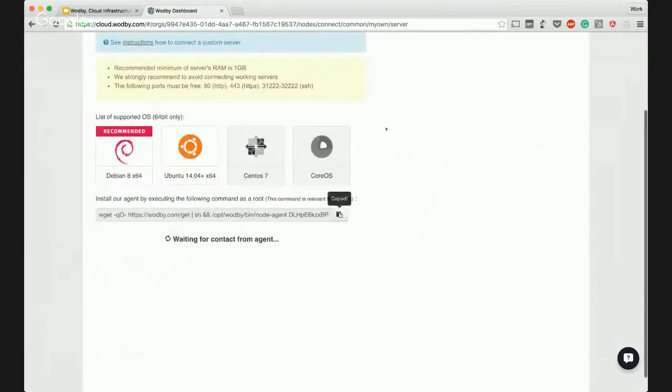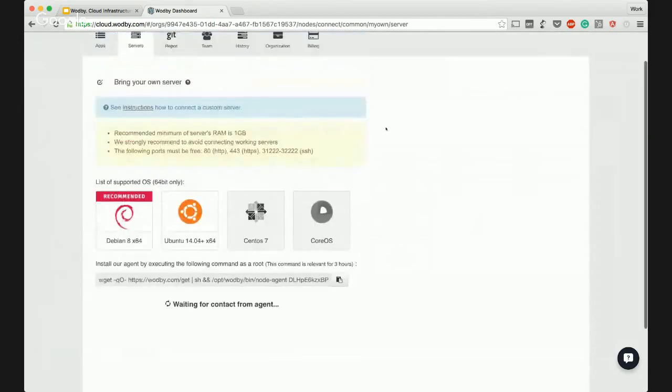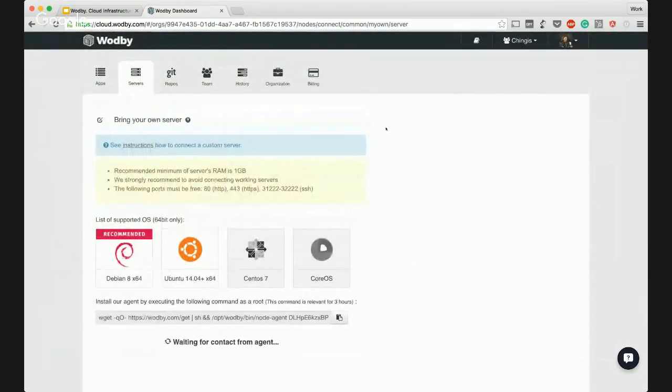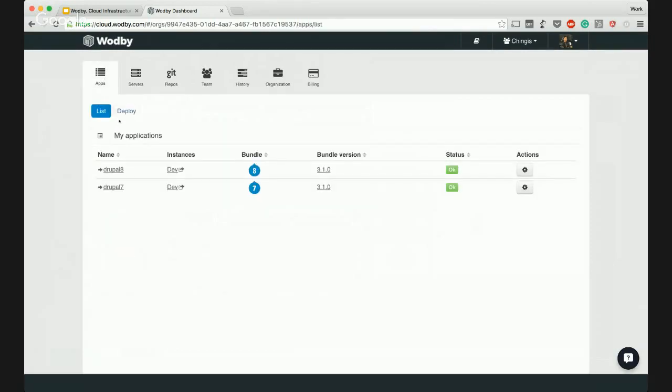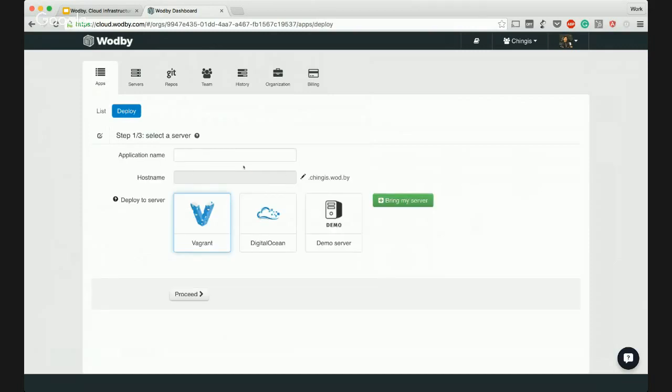Just copy this command and execute it as root. It will install an agent on your machine, and this agent will deploy all the infrastructure provided by us. The infrastructure we provide is completely transparent. We use public Docker images. You can find them on Docker Hub and on our GitHub. So let's deploy an app.